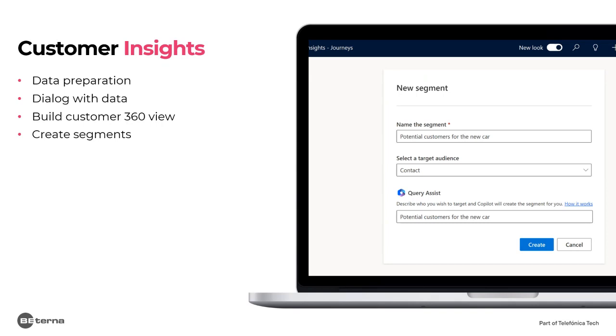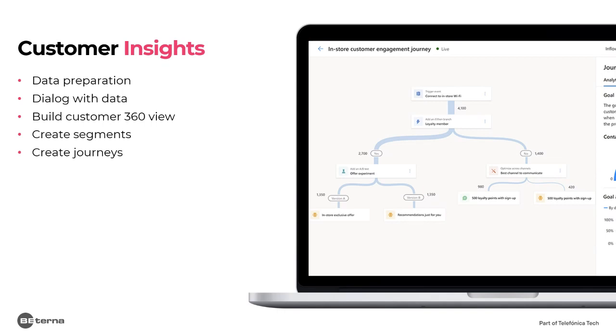Once performed, we are able to create segments. Here, we chose to create a segment called potential customers for the new car. Below, we can use Query Assist and Copilot to write in natural language what segment we want to create, and the Copilot will help us to do it. Once we have the segments created, we create journeys as well. Let's check it in the demo.